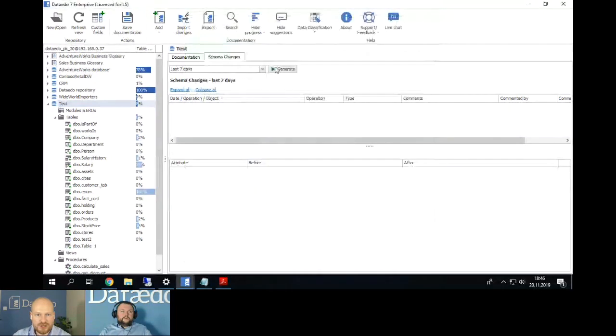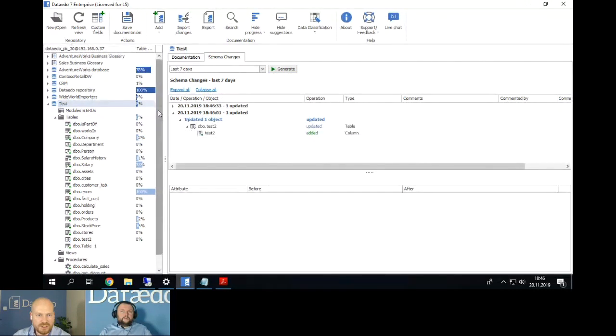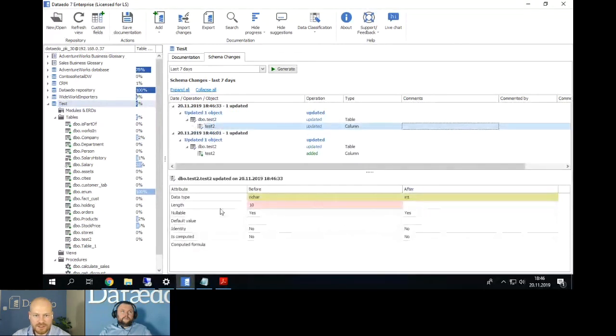We should be seeing two entries, right? First I have added a column, and right now I have updated. And if I click, I can see that I have changed the nchar to integer.